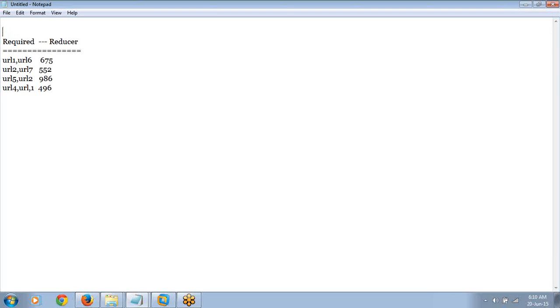Now, obviously I need to talk about the input as well. So I'll have the URLs, URL2. These are all the URLs clicked by the users. URL2, URL6, like this.